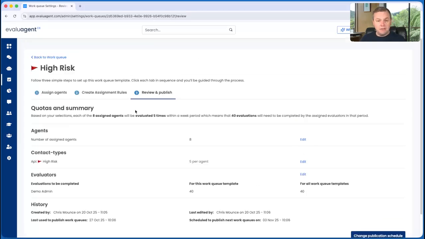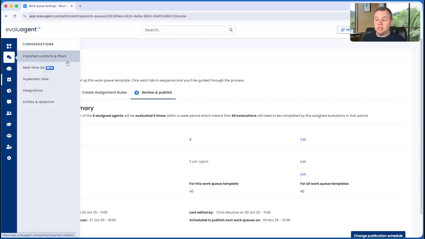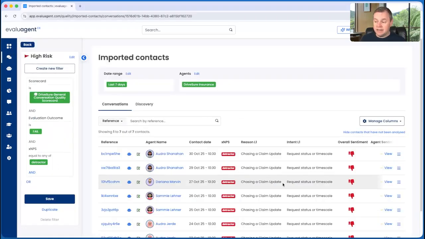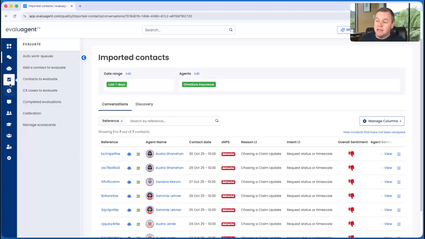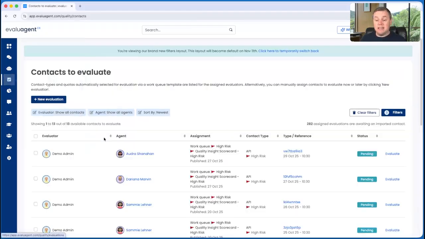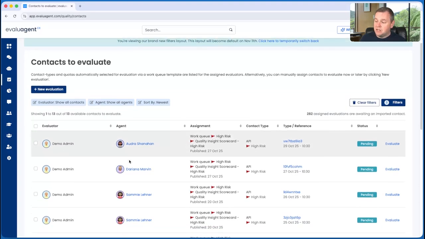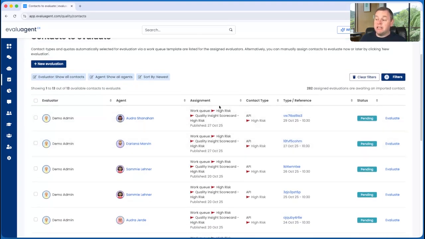That will then activate, and it will start looking for those conversations that come under this criteria over the last 7 days. So what this will then do is when a conversation comes in, it will then be assigned to an evaluator and they can access that under contacts to evaluate. So in this example here, we can see we've got 13 evaluations, we've got the agent details, and we've got the assignment details. So very easily we can see that these are high risk conversations, and we've got the high risk scorecard attached to it.